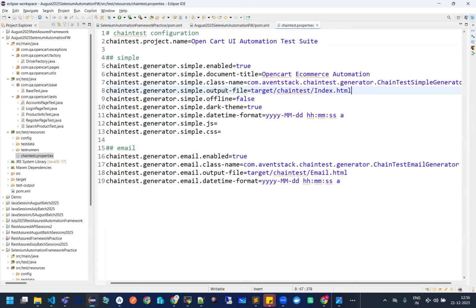Whatever reports you will be generating, where will they be generated? Inside the target folder. Inside this, a chaintest folder will be generated, and inside that you will have one index.html report generated. Fine. Okay. Do you want a dark theme? Do you want a normal theme? It's up to you. How do you want to store the data? In this format. Simple.